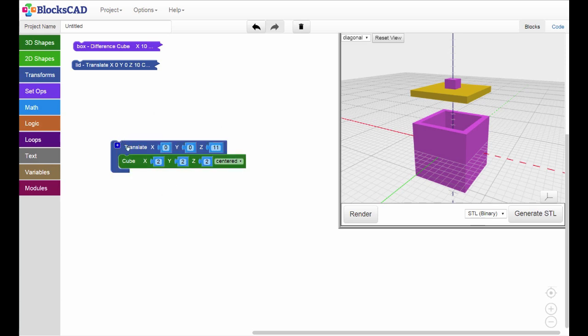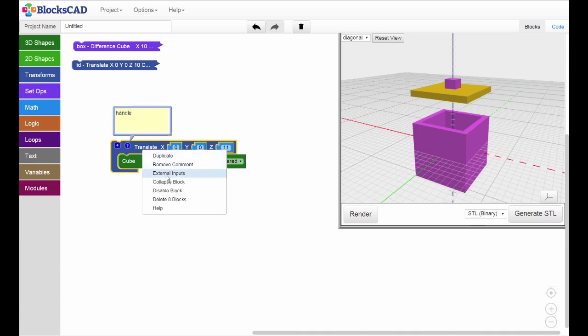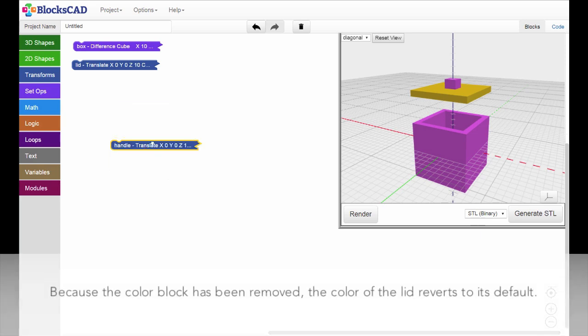The last piece of code must be the handle on the lid. We'll right-click on the outermost block, select Add Comment, click on the question mark and type Handle. Right-click, select Collapse, and now this model is much easier to work with.